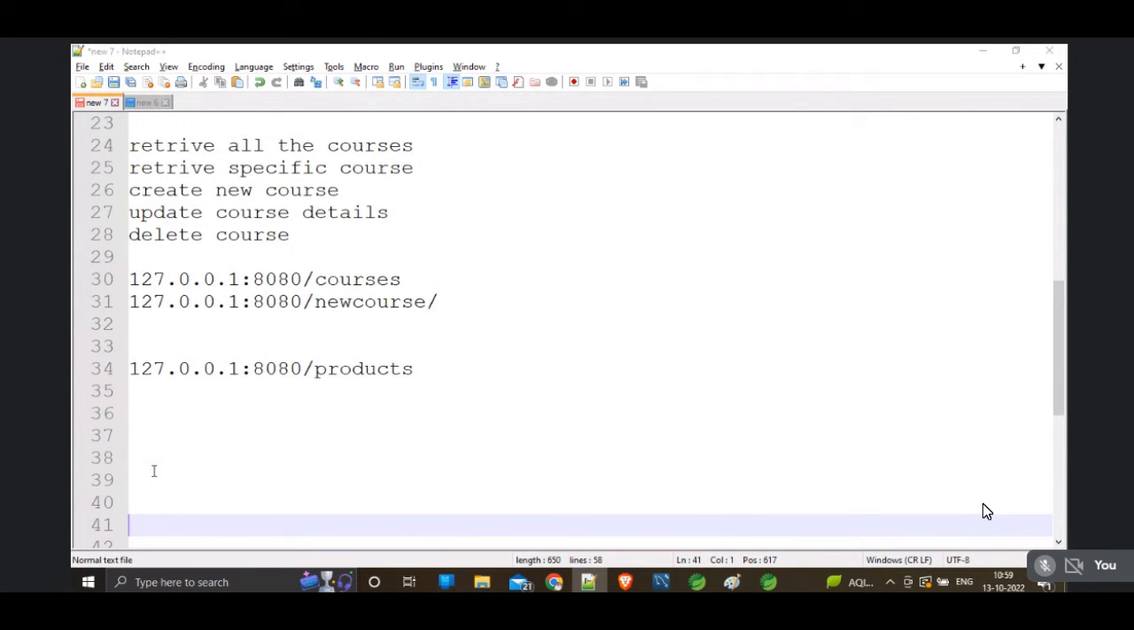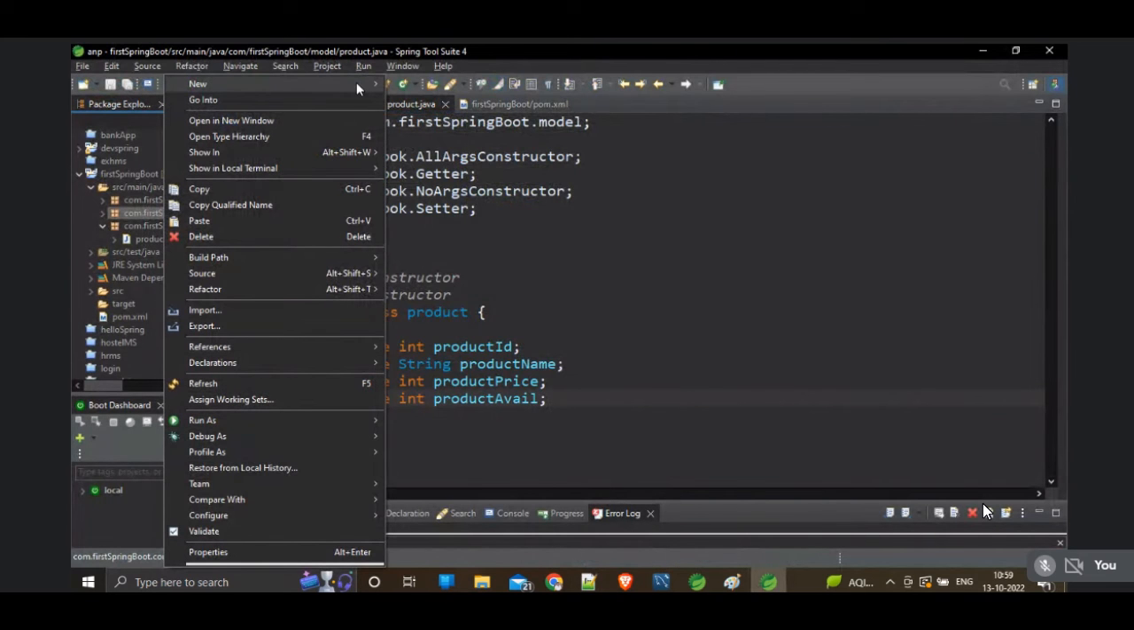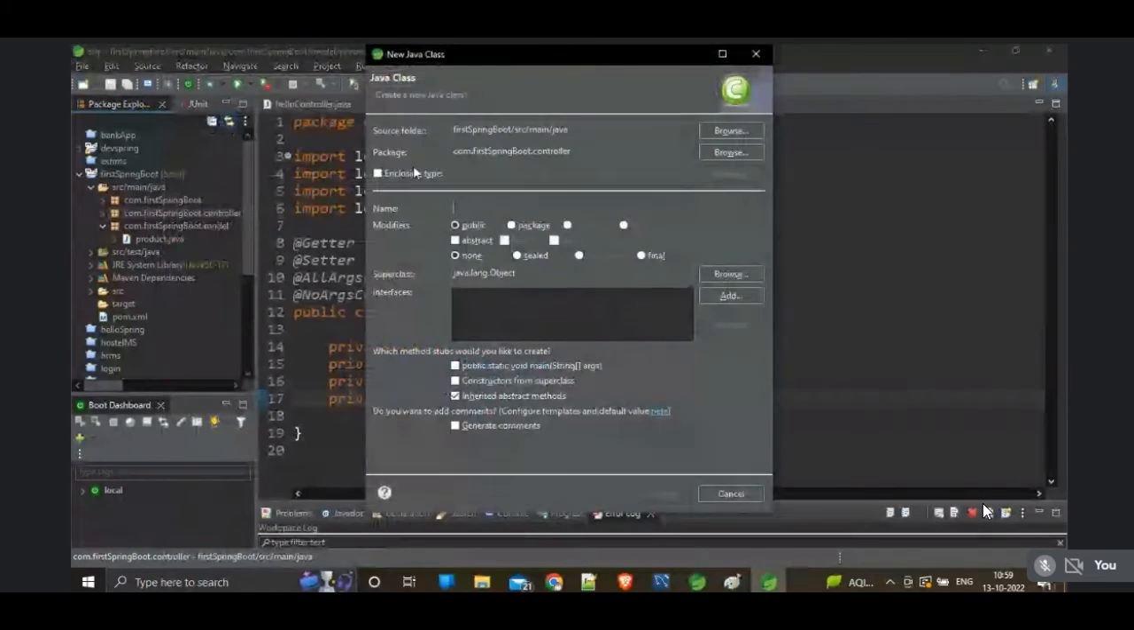So here I can create some constructors and everything. Let's create a new controller in the controller package. Here I'm creating the product controller.